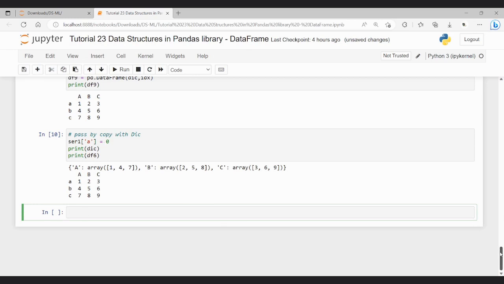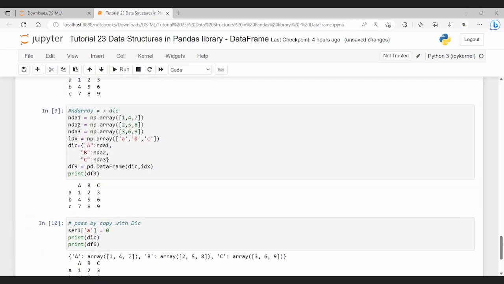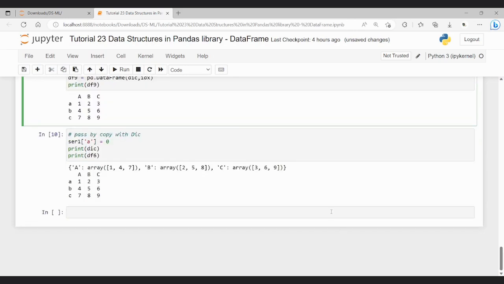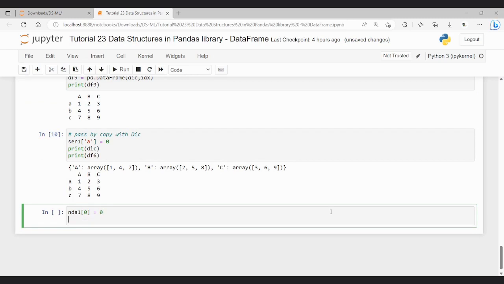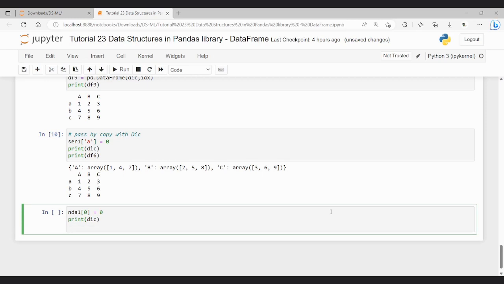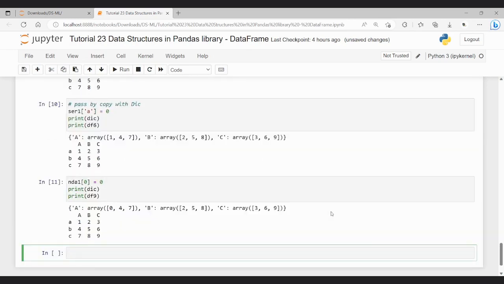So see here, where previously we had this as our NDA. Let me make that NDA 1. I'm just going to give 0 here. Let me convert it into 0. Now let me print the dictionary, and let me go towards the printing of df9. So see here what happens. Of course there are no changes.